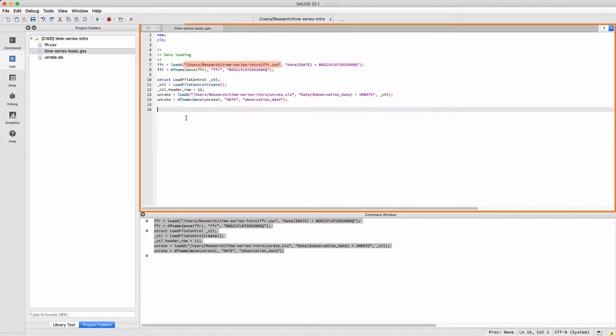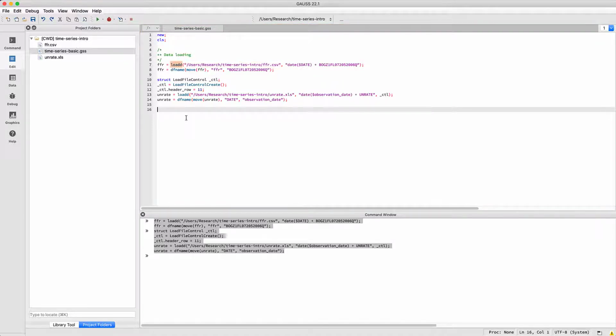Notice that the code created in the import window uses the full path, or the absolute path, to load the file. If you don't include the path, loadd will look for the file in your current working directory. Formula strings are a convenient way to specify which variables you want to load, as well as their types or any transformations that you'd like to make. The date keyword tells GAUSS that the first variable in both our FFR and unrate files is a date. You can open the help for loadd or any function by right-clicking and selecting Help on selected text. More details on formula strings can be found in the description below.